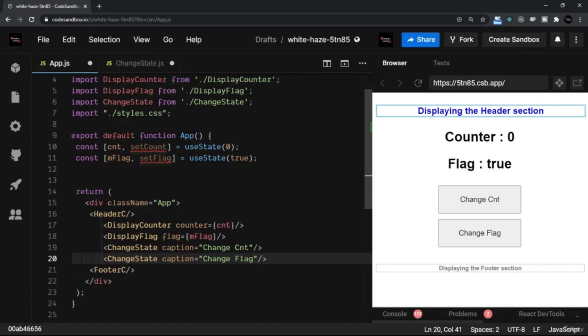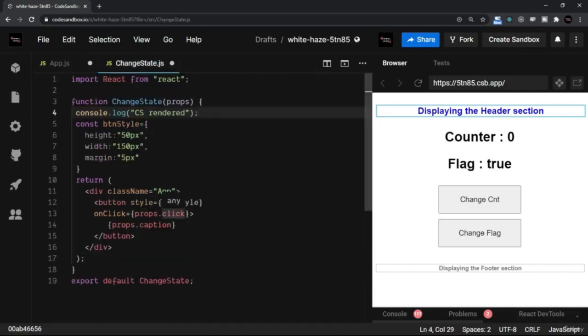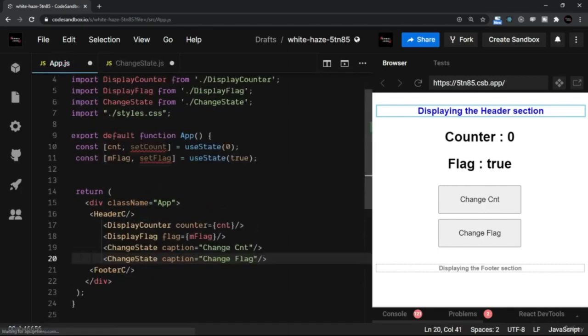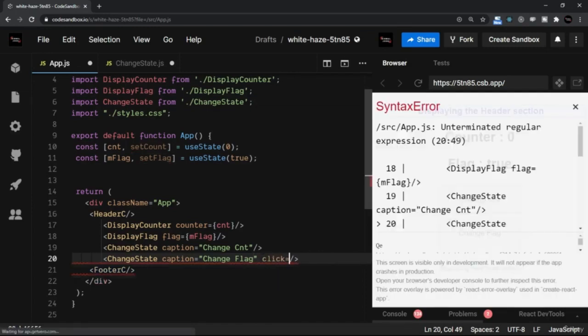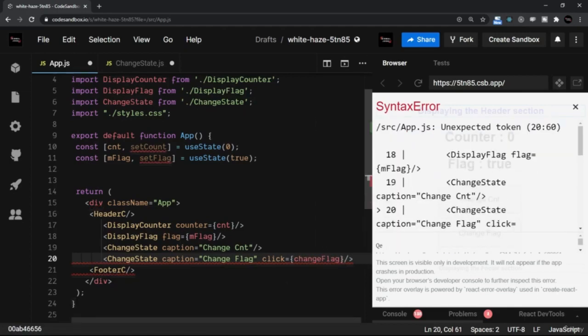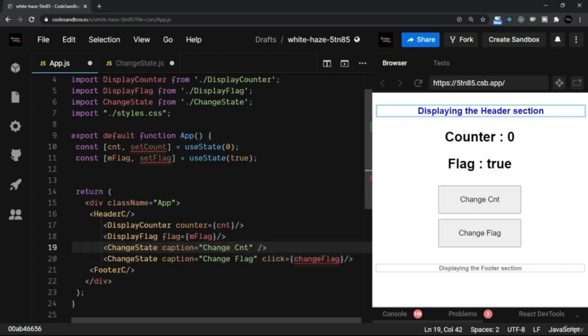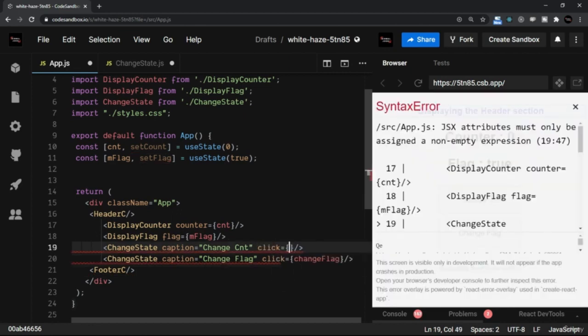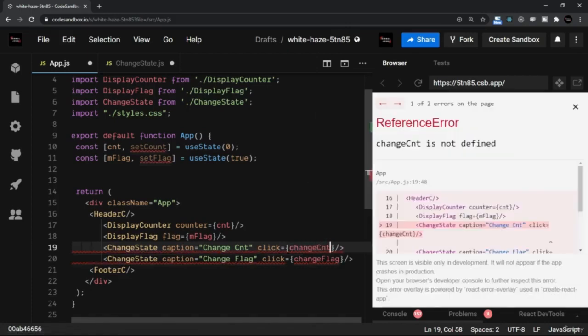Now comes the tricky part. If you observe the change state component, I have configured the on click event of the button, and here is the caption configured. The next thing is I'm going to apply the click event. So I'm going to say click, that's the custom event for the change state component. And inside this, let's say I'm going to call a function called change flag. That's the function I'm going to call here. Similarly, let's take another event for the counter, and here I'm going to say change counter.